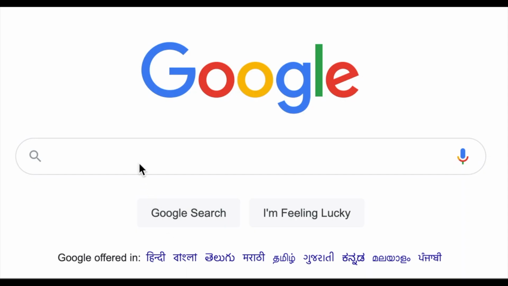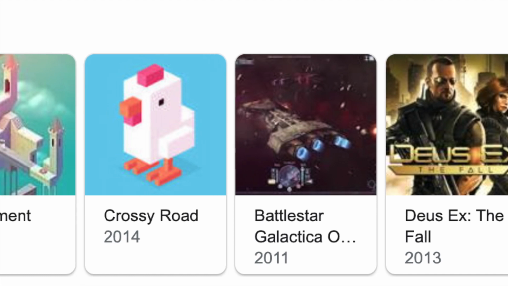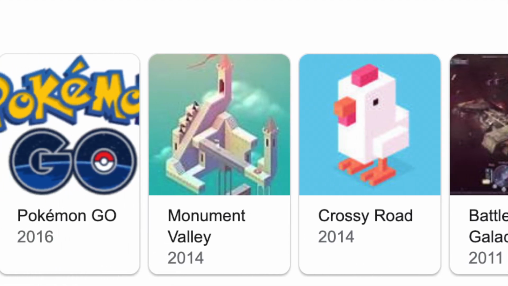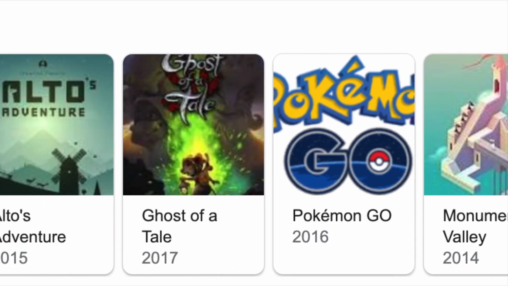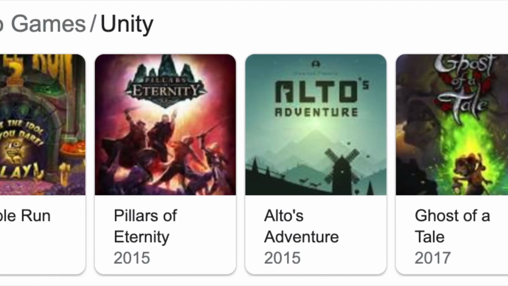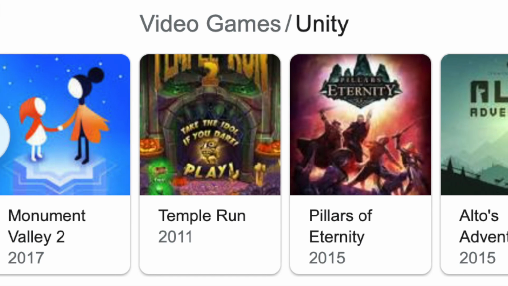So one day I get excited and Google the best games made with Unity. And what I see are some of the most famous games including Pokemon Go, Alto Adventure and even Temple Run. That really got me excited. So I decided to make my own game and I go ahead and install Unity and open it for the first time.